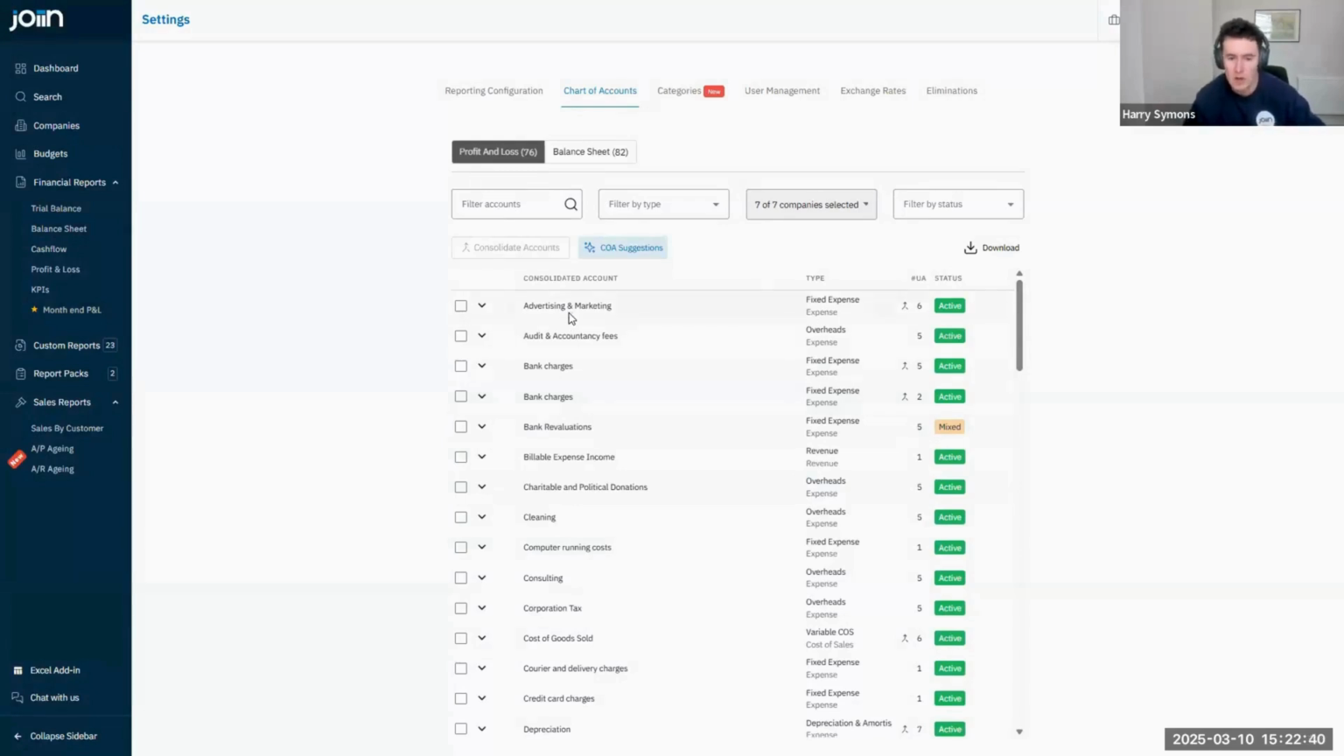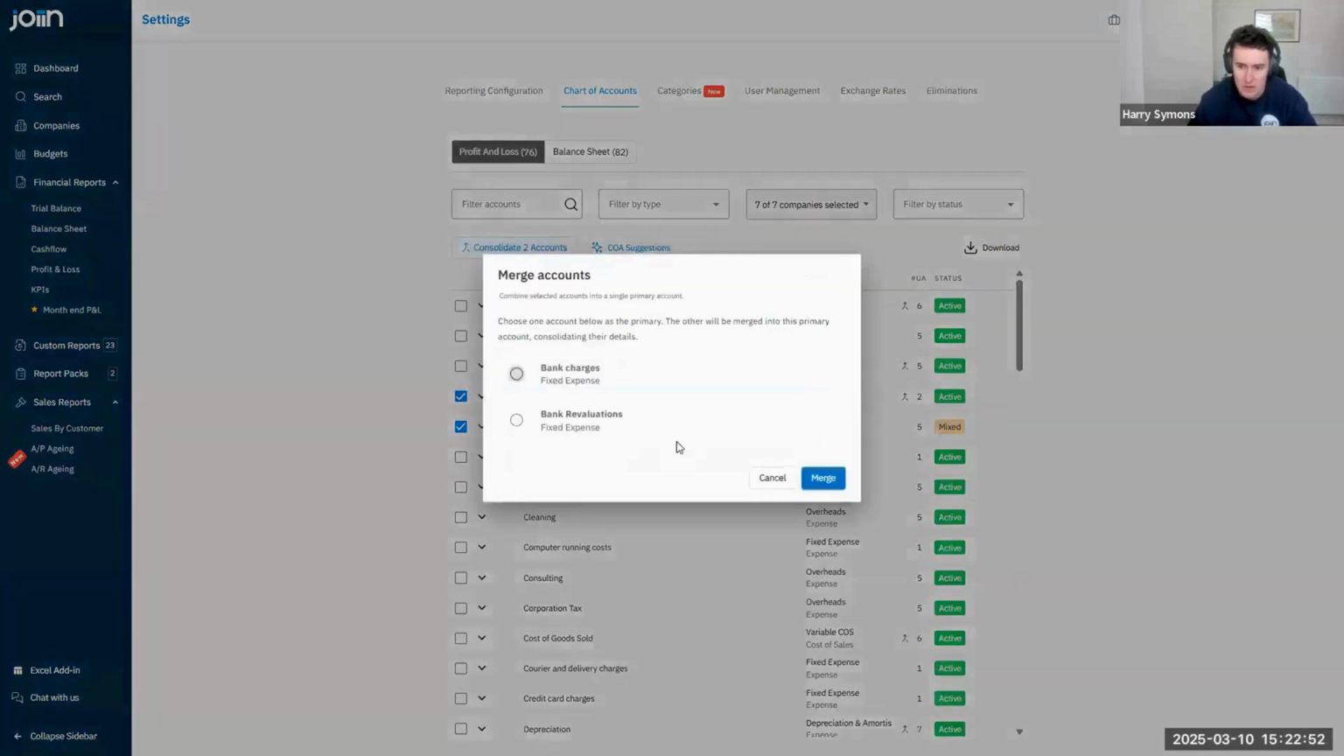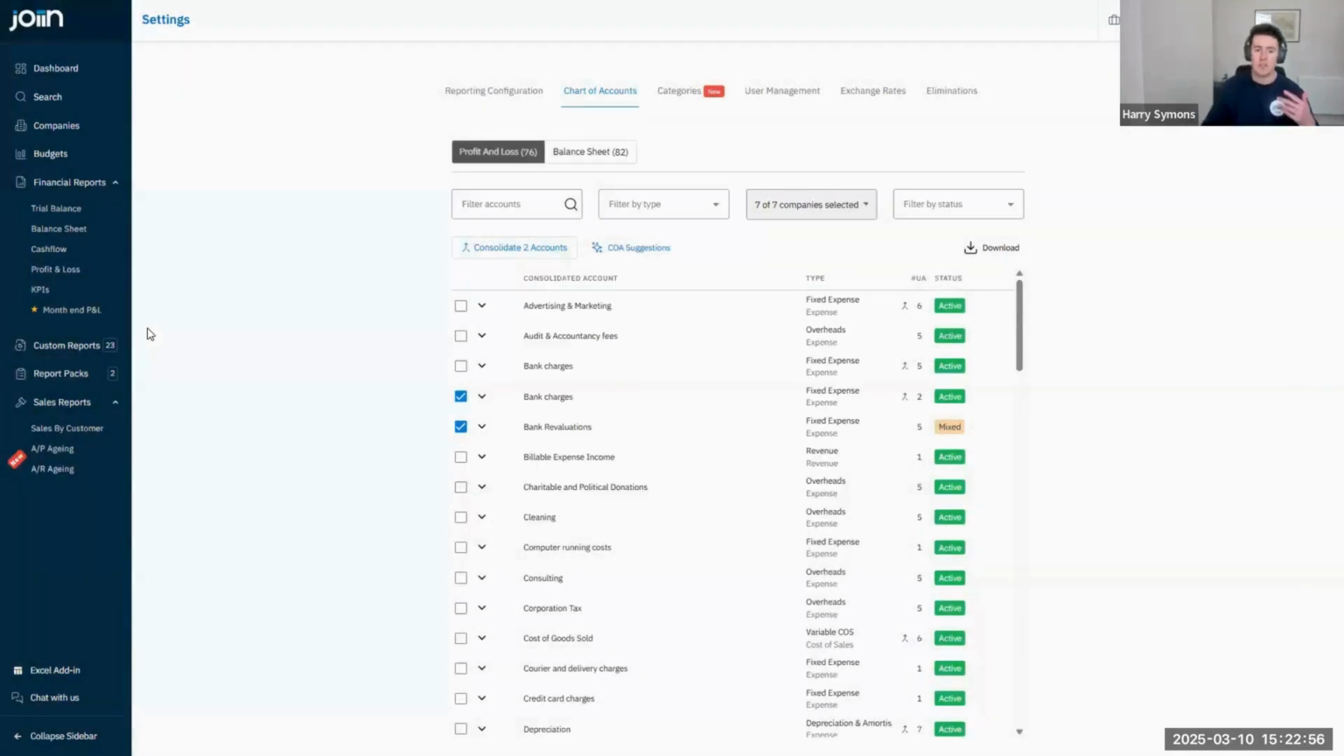And then there's the manual overlay. If you want to find particular accounts, for instance, I could go through here and find bank revaluations and bank charges. I could tick these two and choose to manually consolidate them under one of those account headings. So it's a really powerful tool, something that's been requested lots over the years by our customers, and something that we are really hoping everyone is going to like.